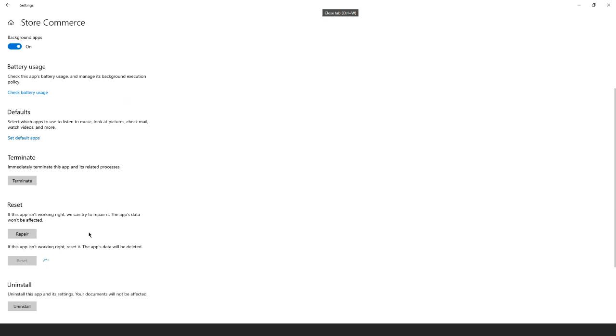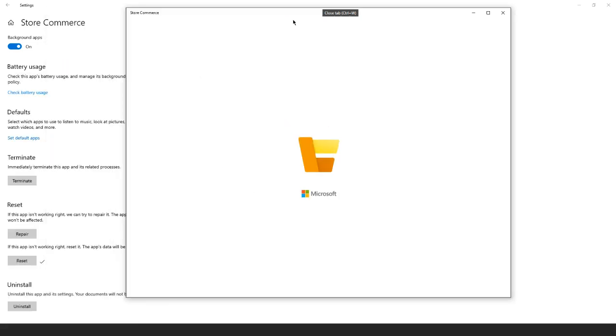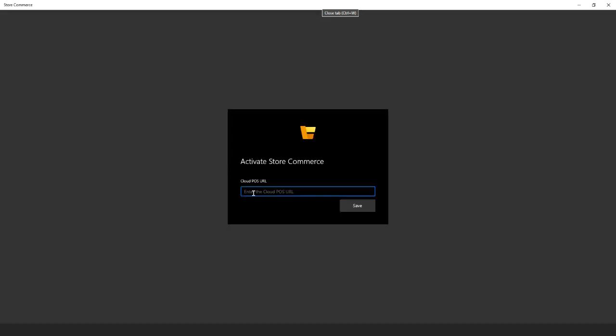So after this reset is done, now if I go and try to open my Store Commerce app again, it will bring me back to the welcome experience, where I need to enter the CPOS URL. I know that if there were a settings button it would be a little easier, but that's coming very soon. So for now, if you want to reset the app or anything, you can follow this process. That's a quick troubleshooting tip I wanted to show you here.